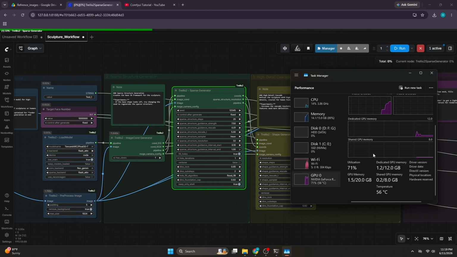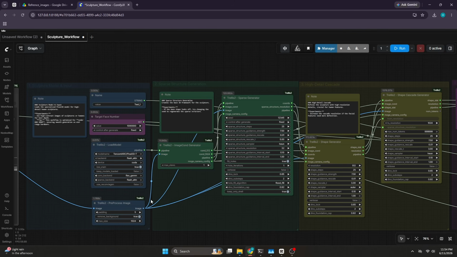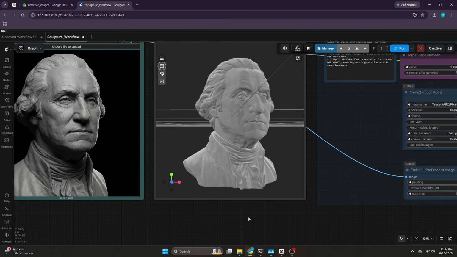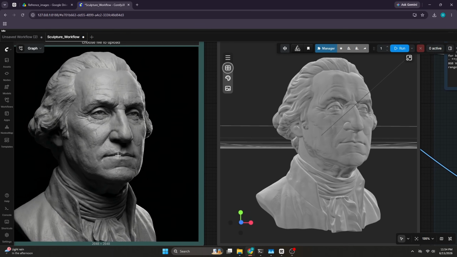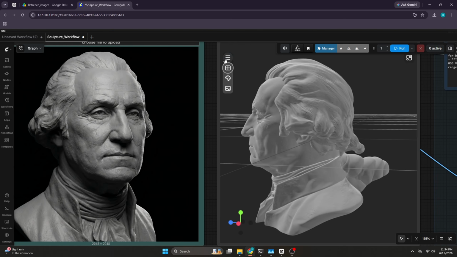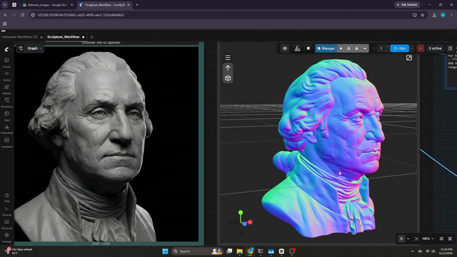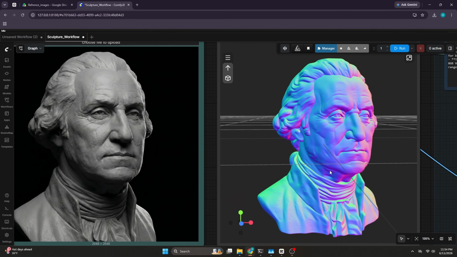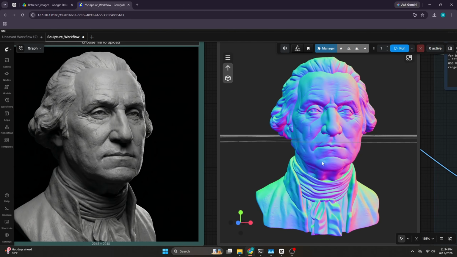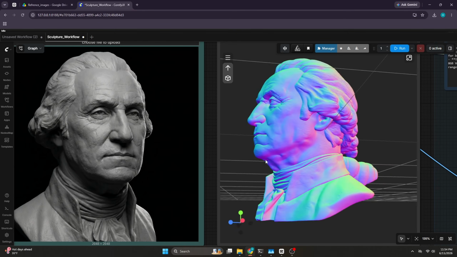The models are downloaded now, and the workflow is running. If you check performance again, you can see the workflow is using around 7 GB. Generation is now complete. Our model is ready. Let us compare it with the original image. You can see it generated very nicely with great details. The face wrinkles are highly detailed. You can also rotate it and inspect every side. The model looks perfect. There are no holes, so details are clearer. You can see all details more clearly.